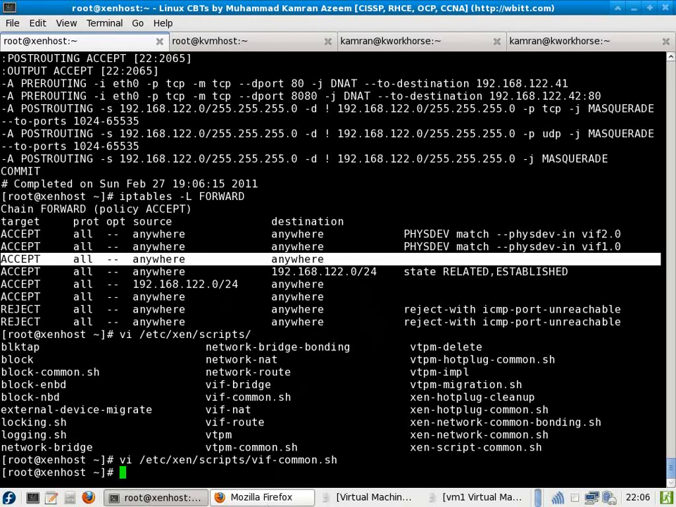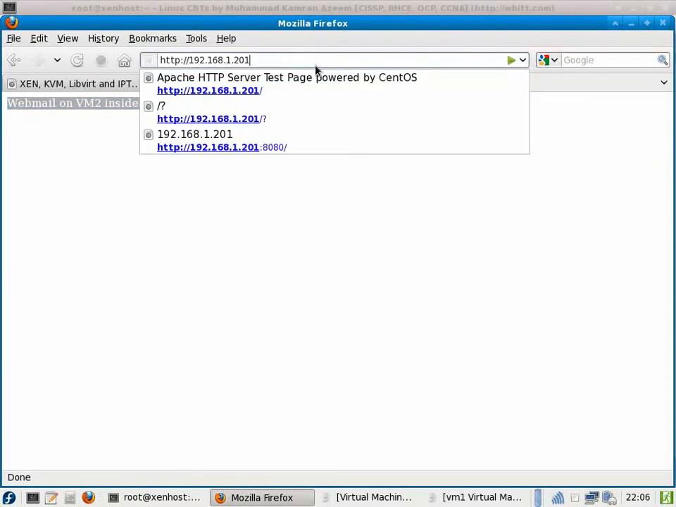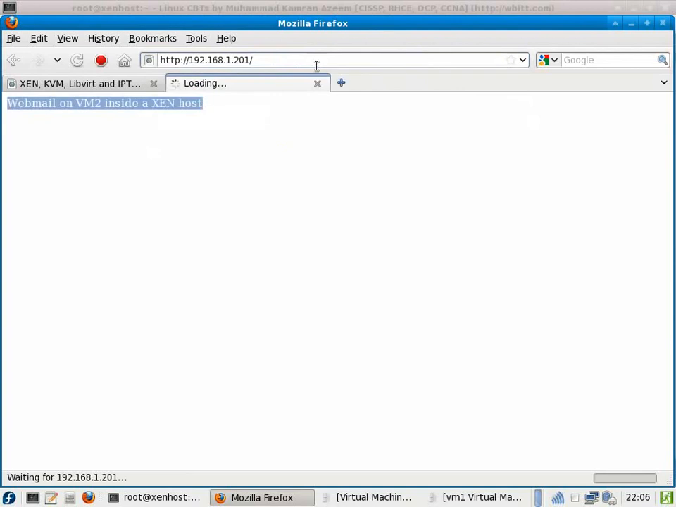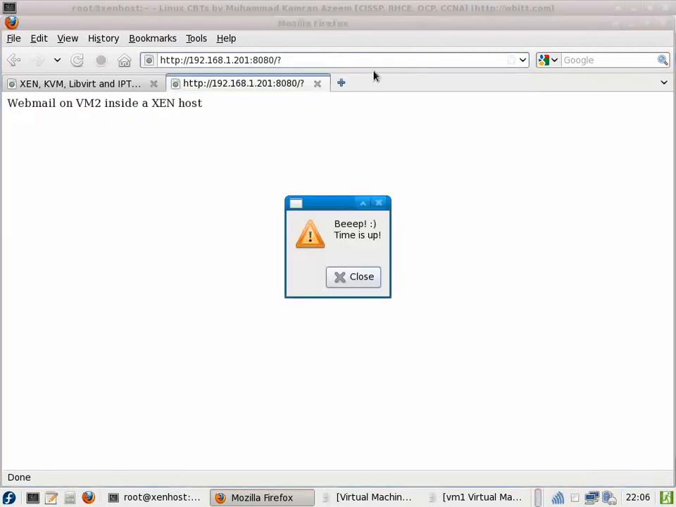Now let's go for the acid test, and the acid test is to reach 201. I should be able to reach VM1. There you go, VM1. It's not coming from cache. I'll just refresh and you see it's coming from the actual virtual machine. If I do :8080, this one is coming from the second VM, and if I do a refresh on this one as well, you are sure that this is coming from the second virtual machine.